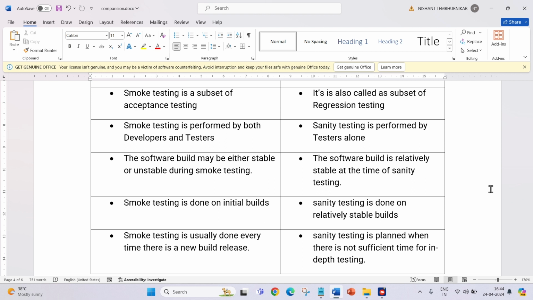The next difference is the software build. While performing smoke testing, the build is either stable or unstable, but in sanity testing the software build is relatively stable. Smoke testing is mostly done on the initial builds. That's why the build is stable or unstable, and sanity testing is done on relatively stable builds. So after conducting multiple rounds of testing on the initial builds, after some time that build becomes relatively stable. So on that relatively stable build, we perform sanity testing.